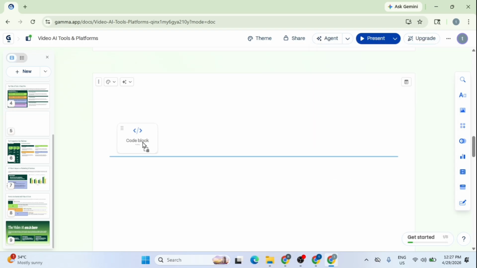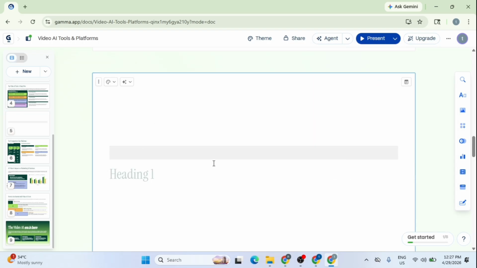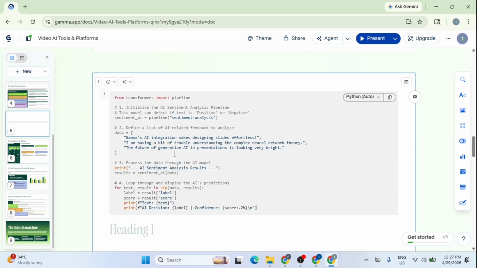Once the block is in place, I can click inside to add my content. In this case, I'm pasting in a Python script for an AI sentiment analysis model. Notice how Gamma automatically formats the text.